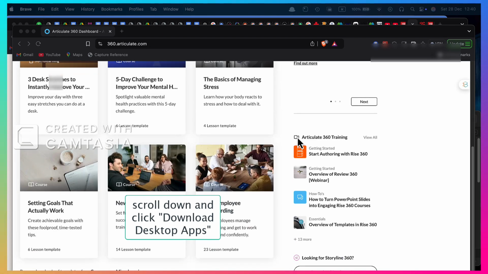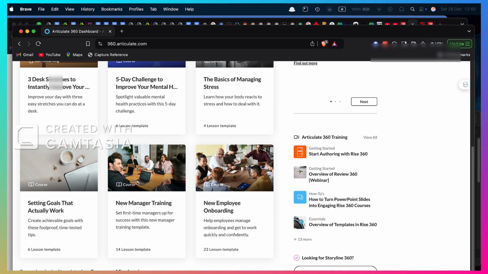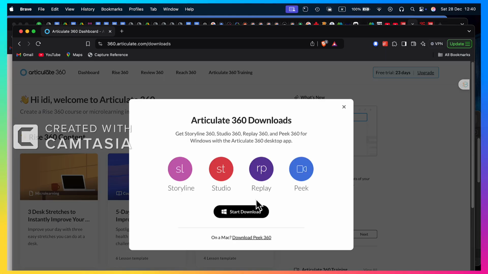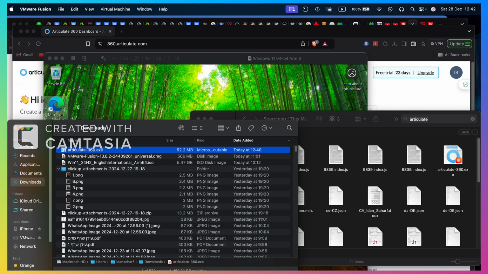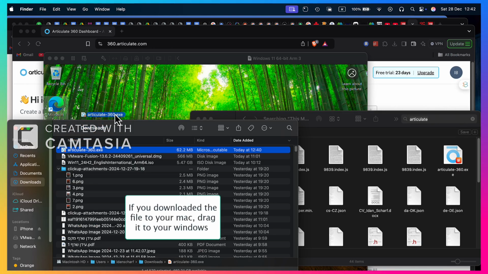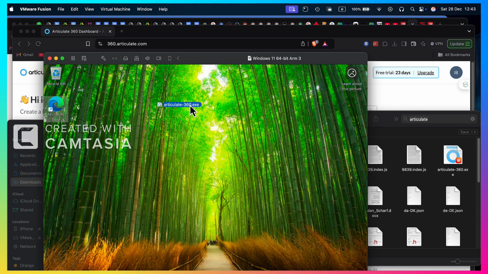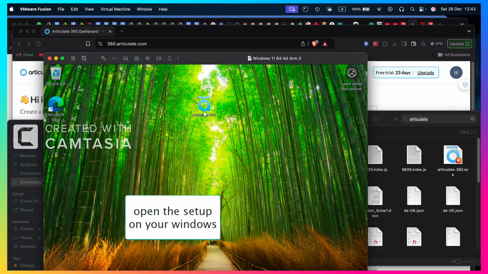Okay, let's go to the bottom, and here we have download desktop apps. Start download. It's a Windows download, but I'm on my Mac. As I said, I can copy the file and drag and drop, and here's the setup on the Windows system. Okay, so let's click it.